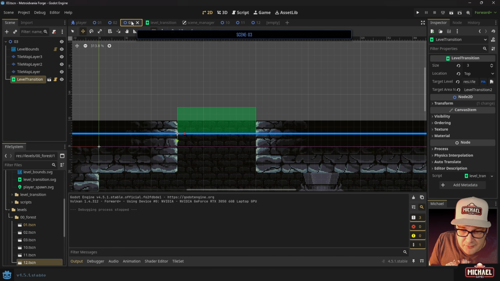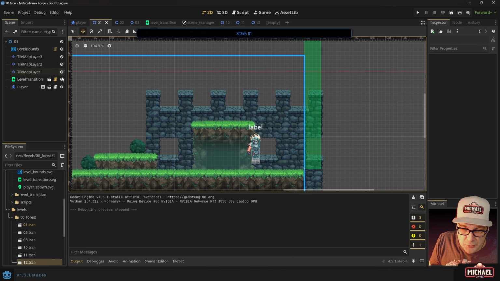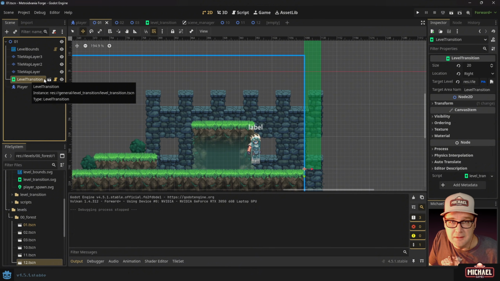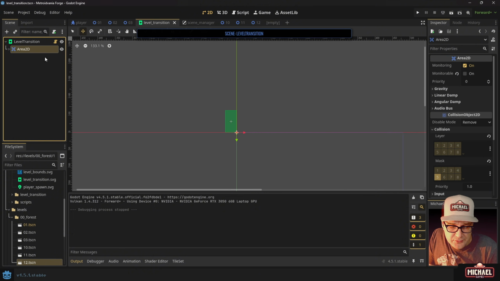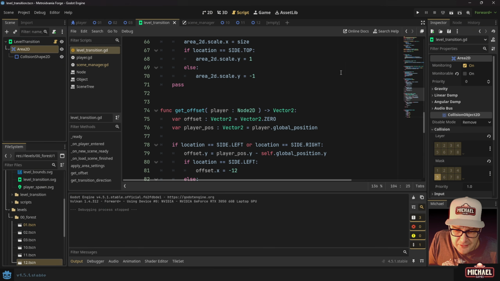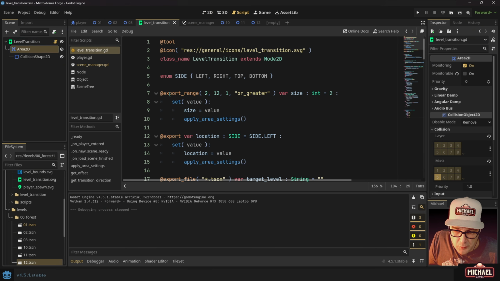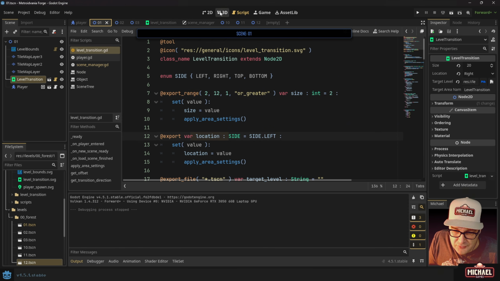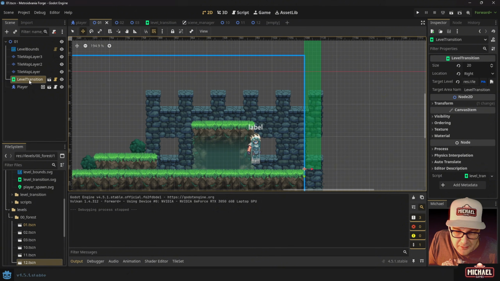So we've got a series of levels and we need a way to transition between them. So we'll build this nice level transition scene. This level transition scene consists of an area 2D with a collision shape. It's going to be configured so that it's on a layer mask that looks for collision just with our player. And it's going to do things like allow us to change the size. So here when we set the size or the location of this transition, it's going to update the rendering of this level transition in the editor, so we can see what it's going to look like.